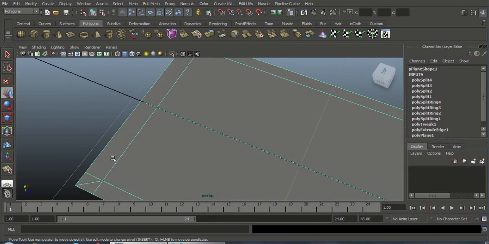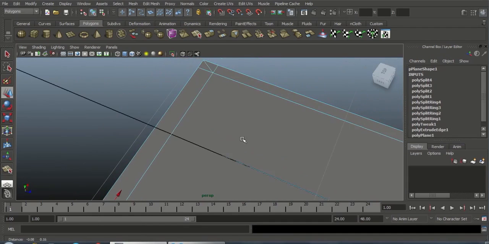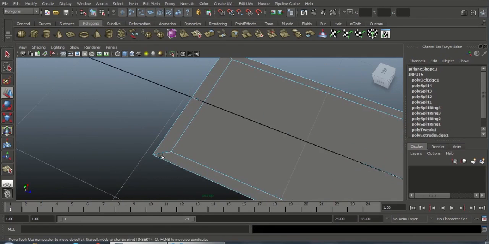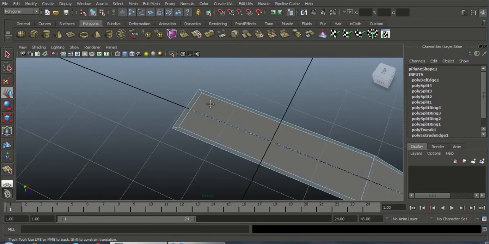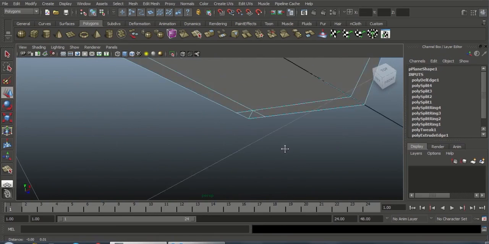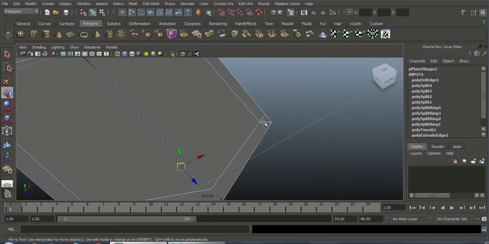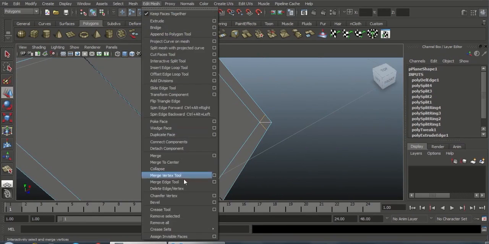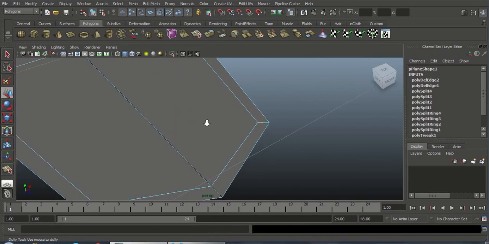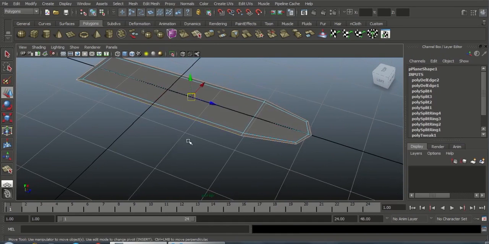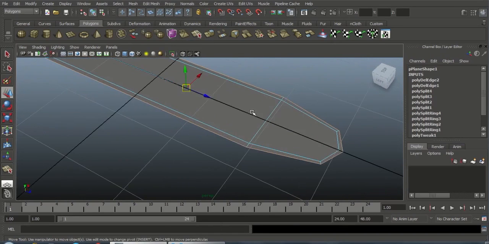You want to skip these edges. Select this edge, shift select this edge. Select this edge, shift select this edge, go to edit mesh and choose delete edge by vertex. That means the mesh flow is going this way. You want to do the bottom side also. Select this edge, shift select this edge, go to edit mesh and choose delete edge by vertex. That means when I double click on this edge, the edge will flow all the way 360 degrees.